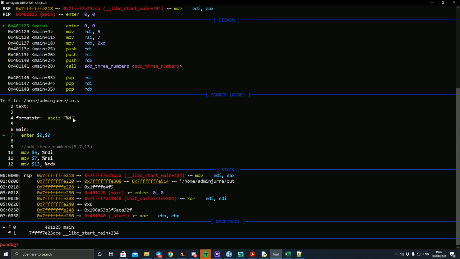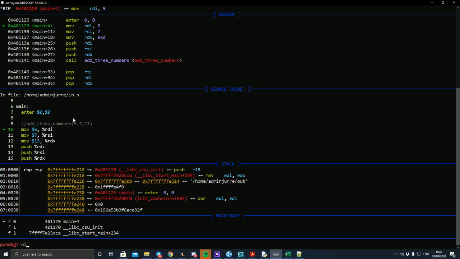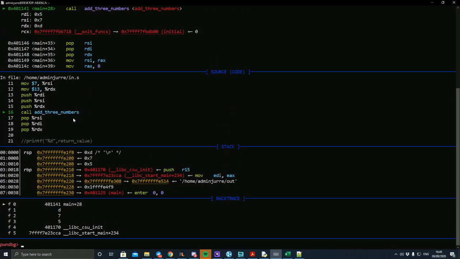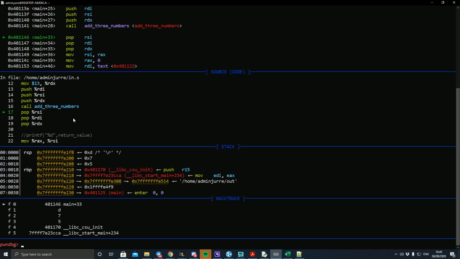However, if I start it again, I'm at the same point now, and I go NI, I will just step over it, and all the magic inside of add three numbers will already have occurred. So when you want to go into the function, use SI. If you don't want to go into the function, use NI. This can be really useful, for example, when you don't want to walk through the entirety of printf, because that doesn't really matter. You can just step over that using NI.